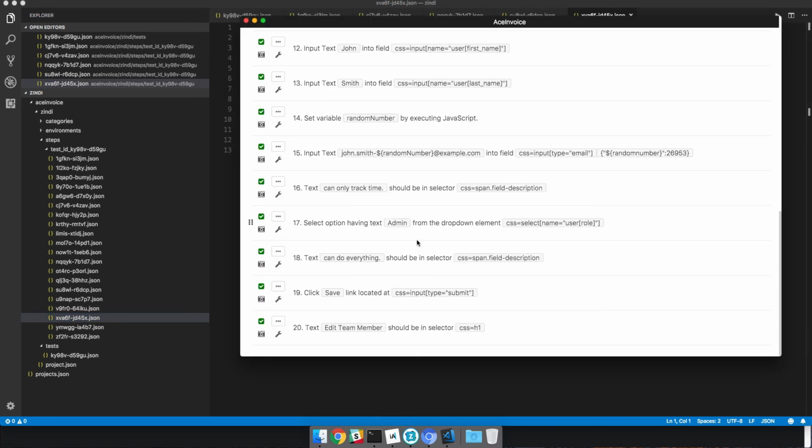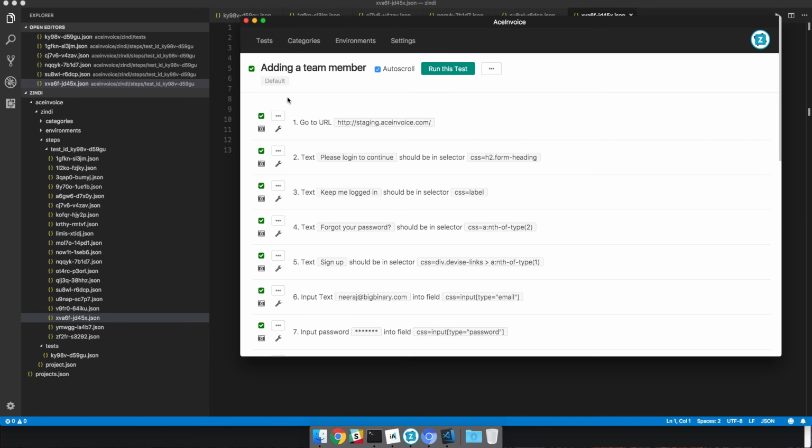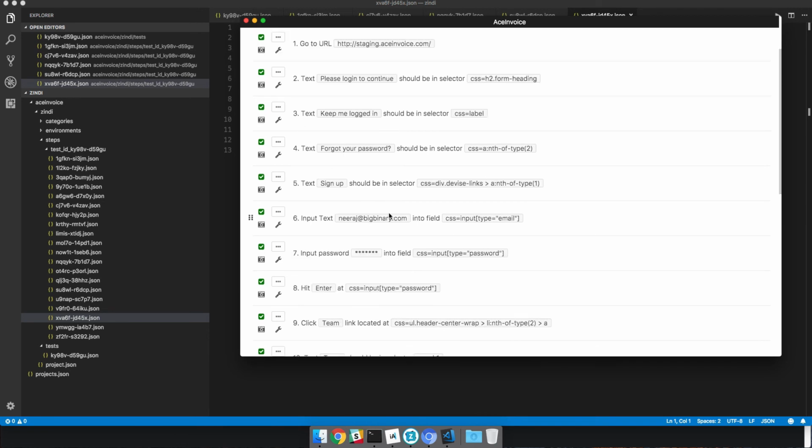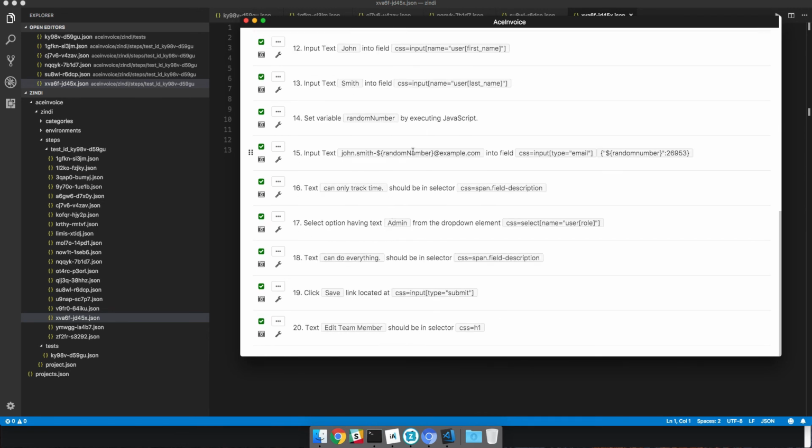For now, let's just see what the status of the test is, and the test has passed. So all the tests have passed because we put the random number, and when the test is executed, we can also see the value of the random number. So the random number for this run was 26953. Now if we go to the browser, we will see an email with this email address.